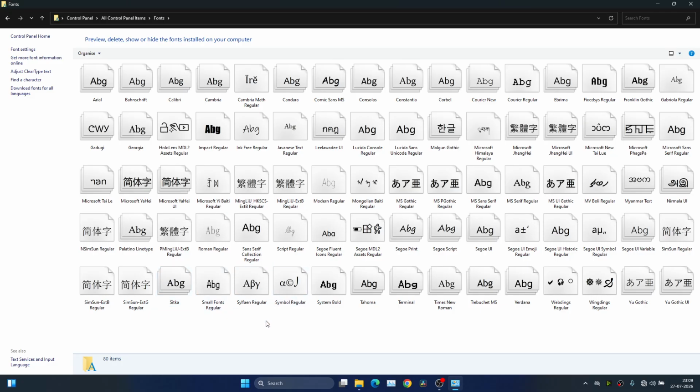I have not installed a single font additionally. These are the 80 fonts provided by default by Windows. So in this way you can simply open your font folder in Windows 11.